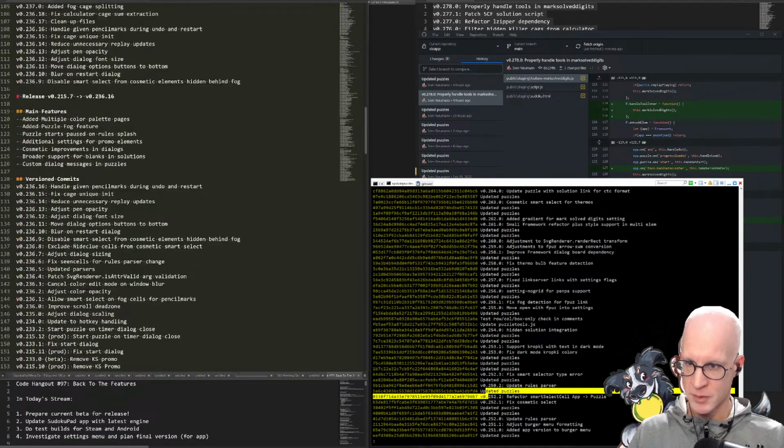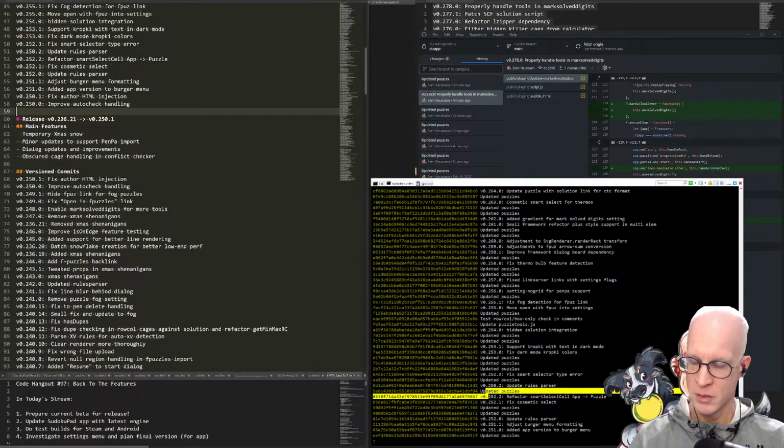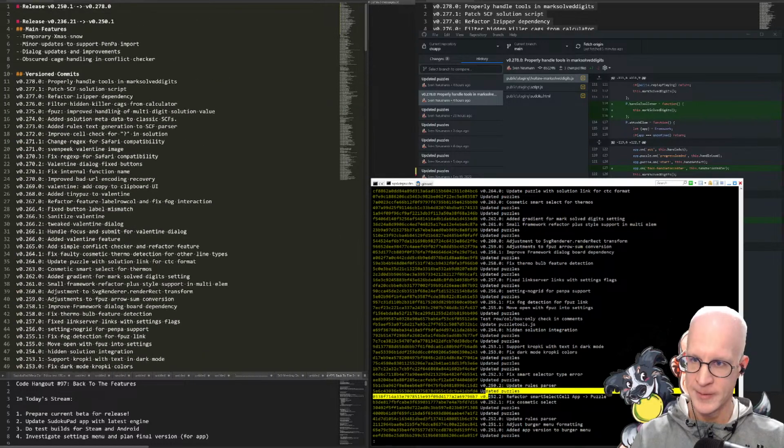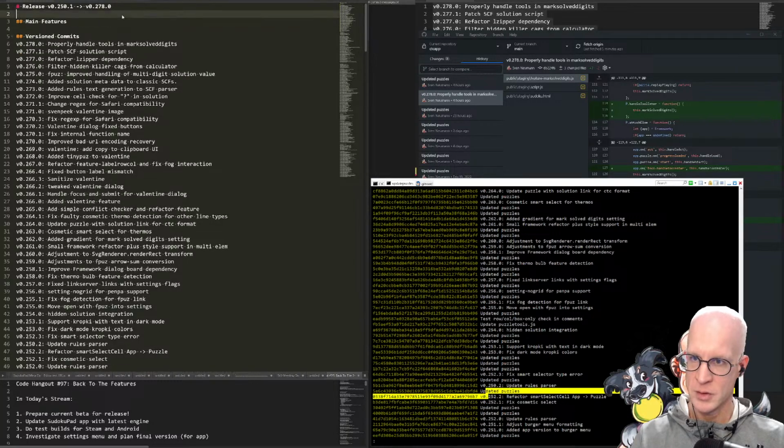What's the spacing between these? Just one line. The last one here is 250.1 fix author HTML injection. All right. Now we need to distill these out. We don't need that.